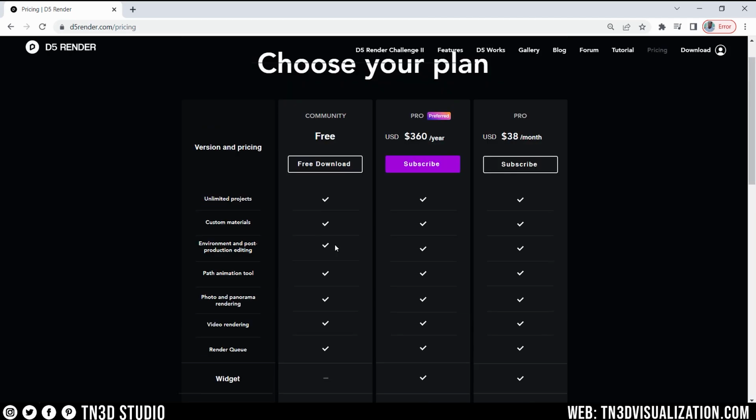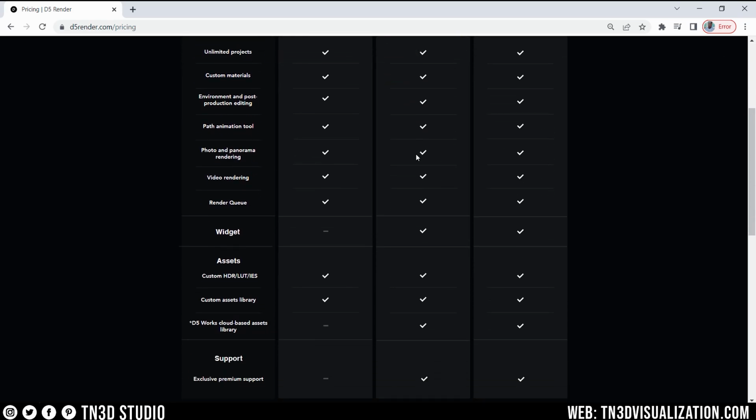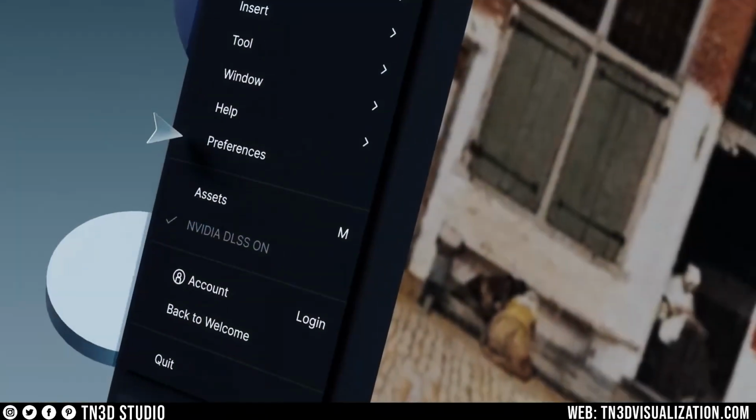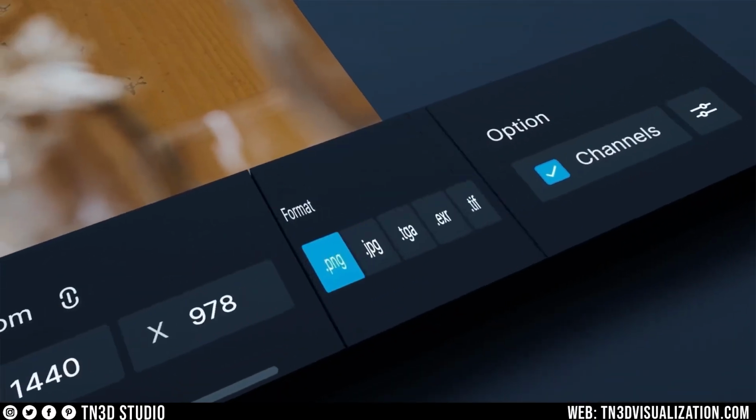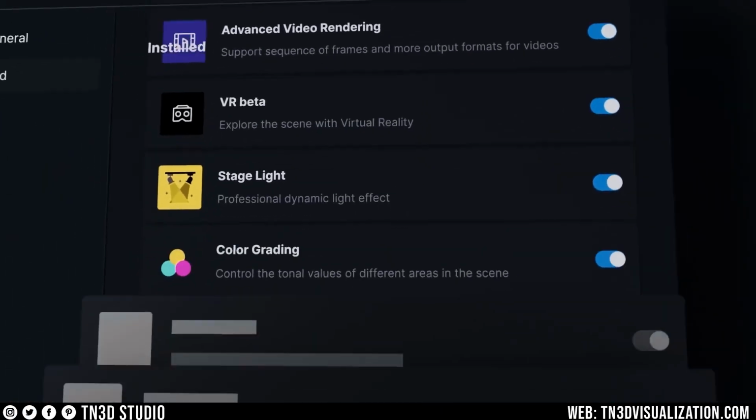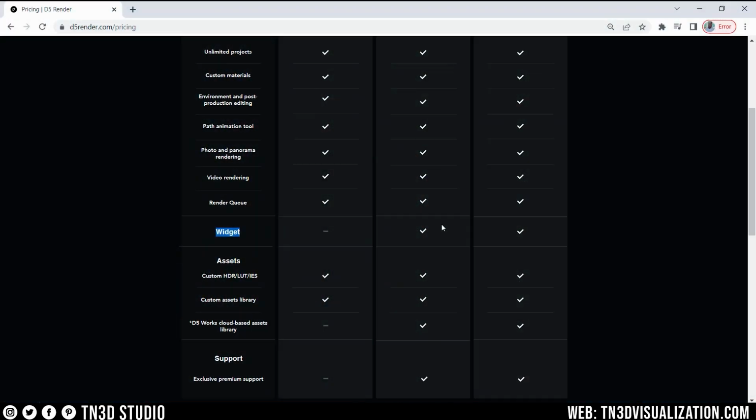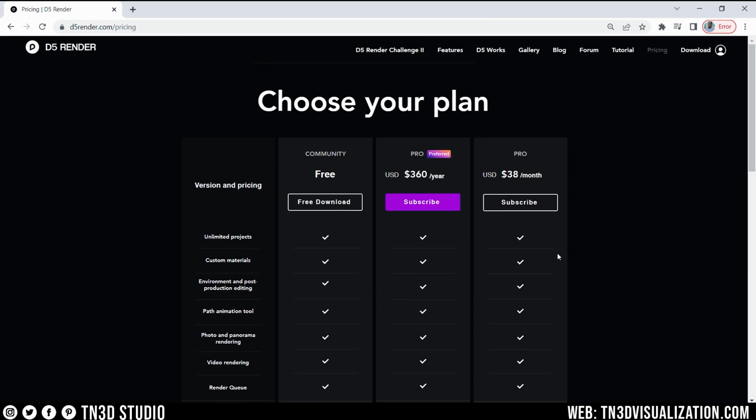Now the pro license is going for $360 a year, and this gives you access to the DeFi widgets. Now the DeFi widgets really set this software apart as far as offering more creative tools to expand your learning. So you will get that. You also get the cloud-based asset library and premium support. And last, you can also get the pay-as-you-go pro license for $38 a month.